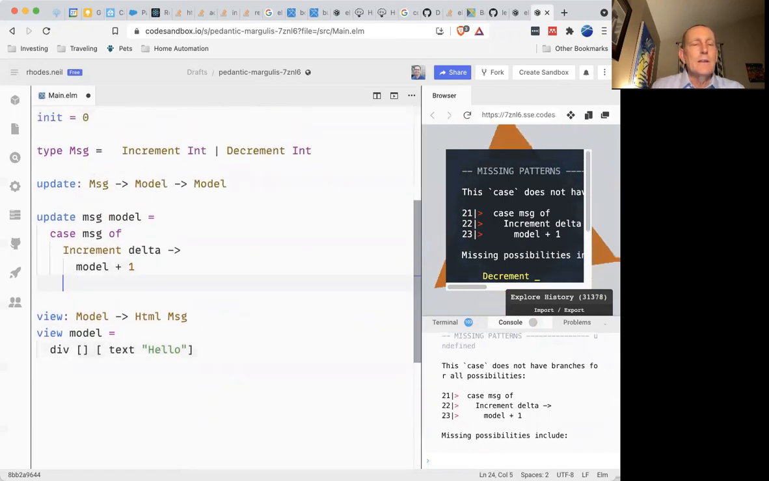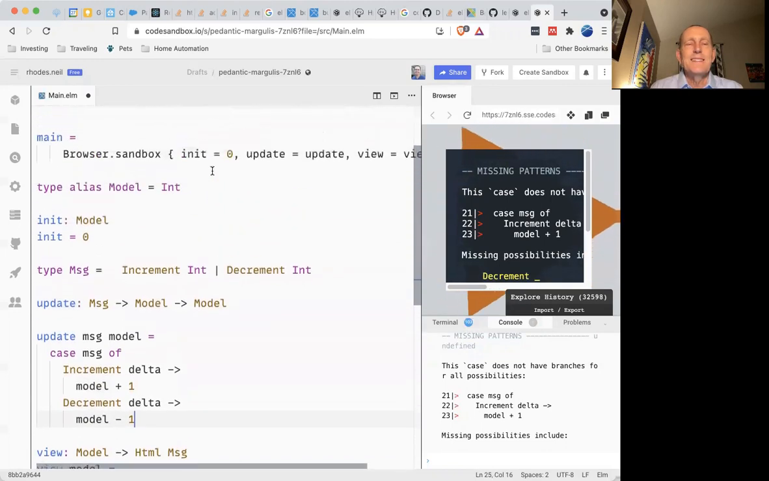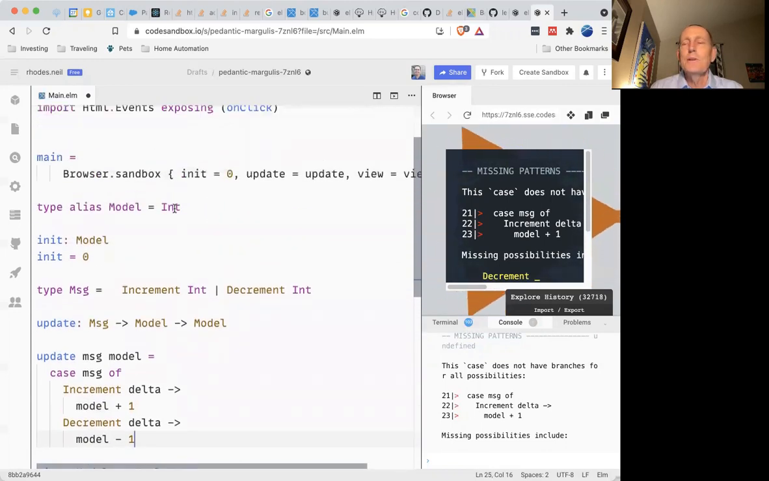So let's add the other missing possibility, which is we have a delta, and we're going to return a new value of model minus 1. Now, in Elm, everything is immutable. So in this case, we can't tell that much because in most languages, integers are immutable. Right? You can't actually change a 2 into a 3.